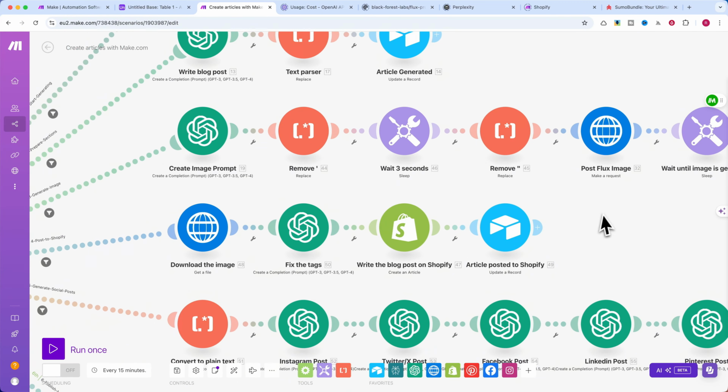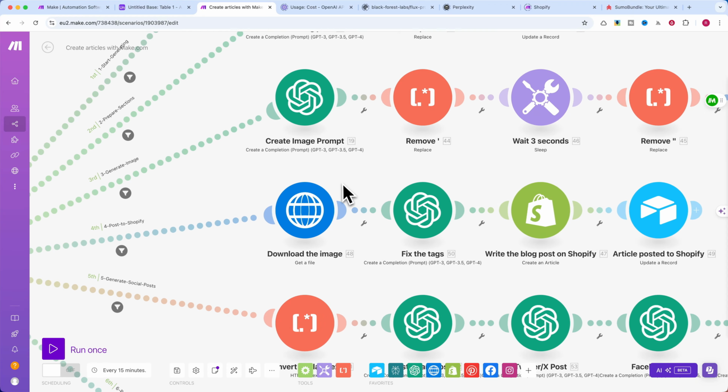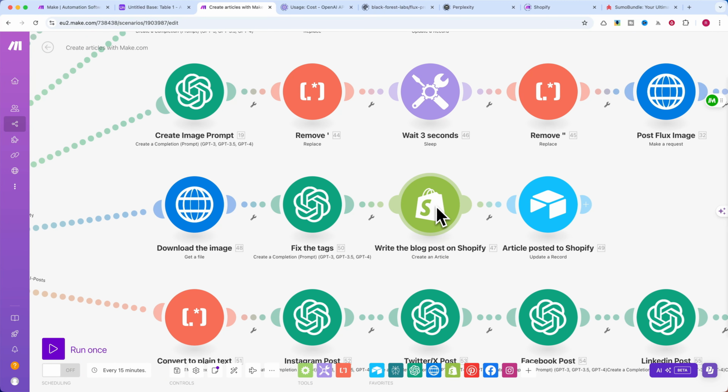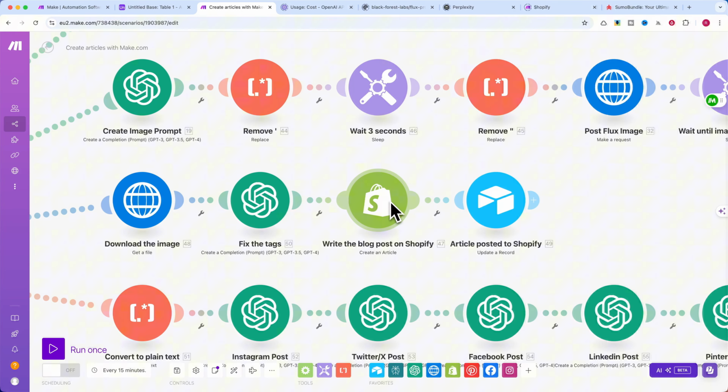In the fourth branch, the blog post gets published on Shopify. The image generated earlier is downloaded for Shopify use. All necessary tags for the blog post are fixed and optimized. In this case, I wrote the keywords separated by comma. The article is automatically published to Shopify, including the image and the optimized tags. This module confirms that the blog post is successfully published on Shopify.